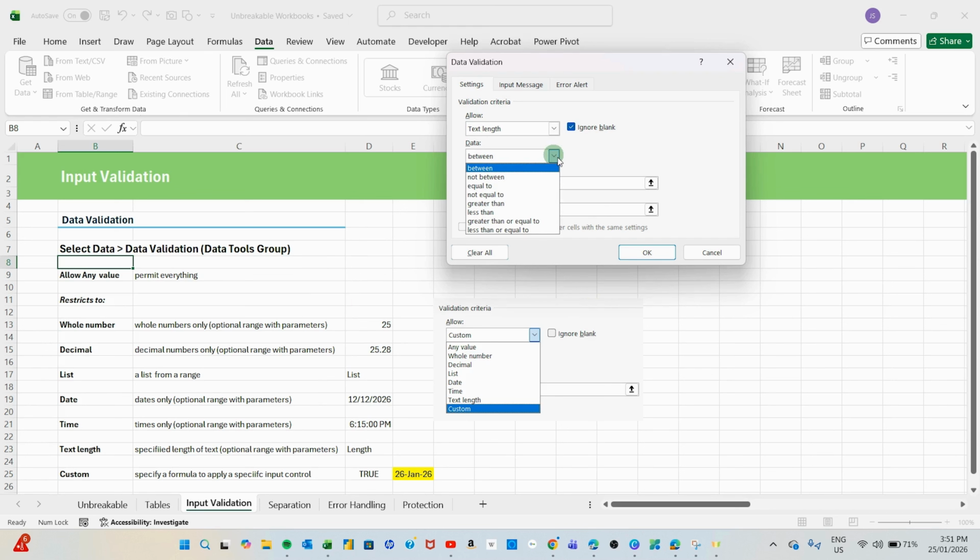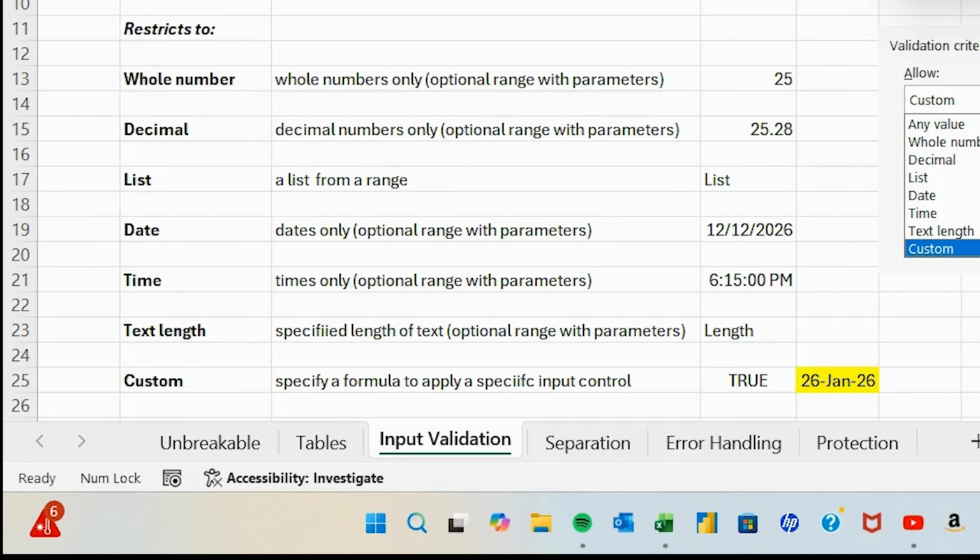And the final one in that list of things is the custom one. Now, I've got a little example down here. Let's just cancel out of that. So it's a formula that you specify. You apply it to one cell, and then, of course, it will be copied to the rest of the range of cells that you're applying it to. So here is an example that the cell E25 is greater than today.